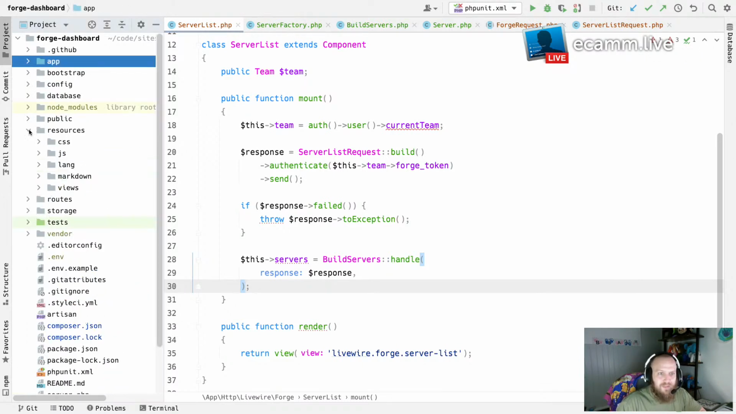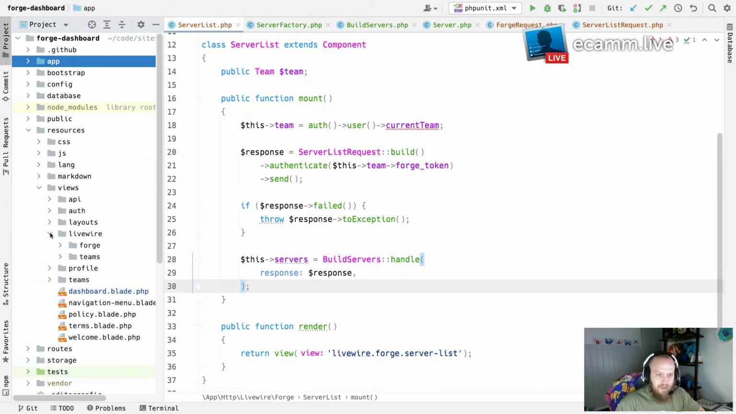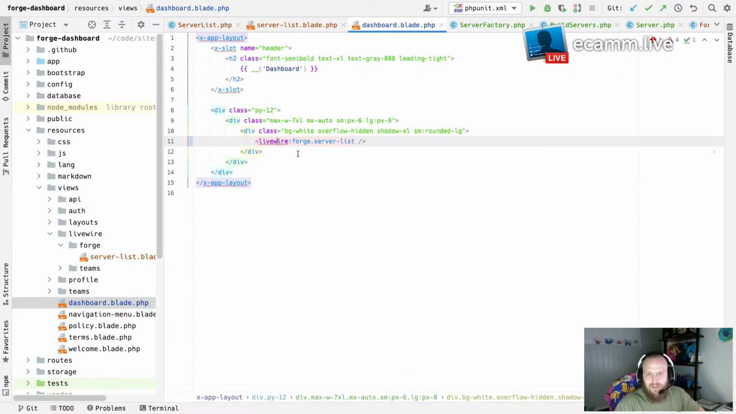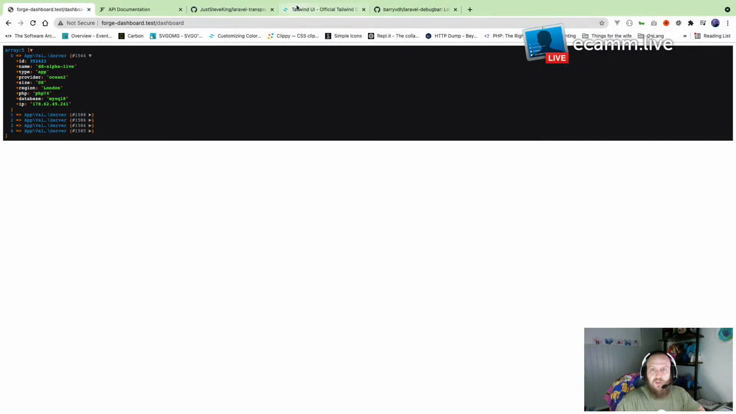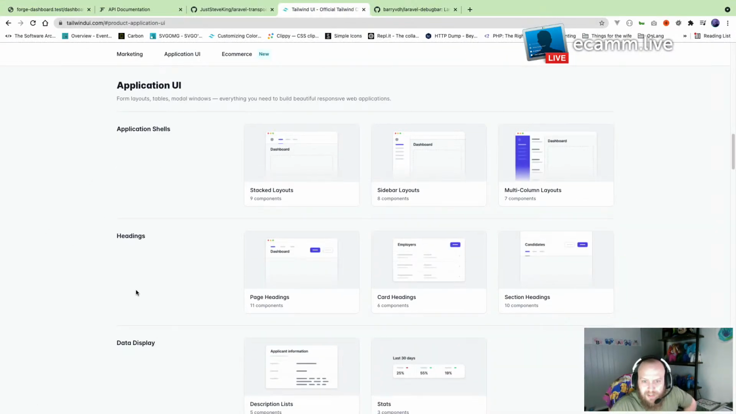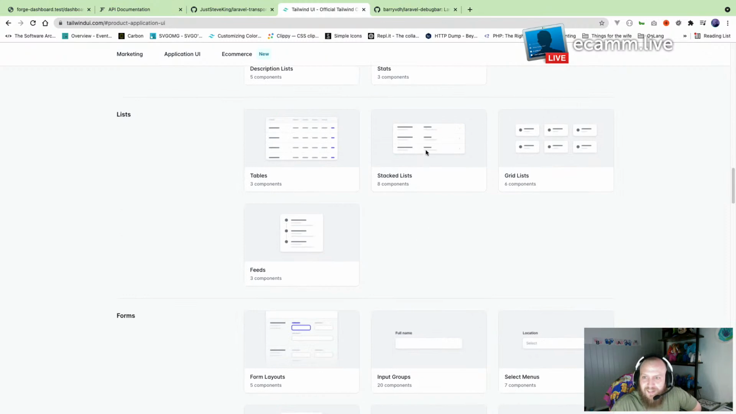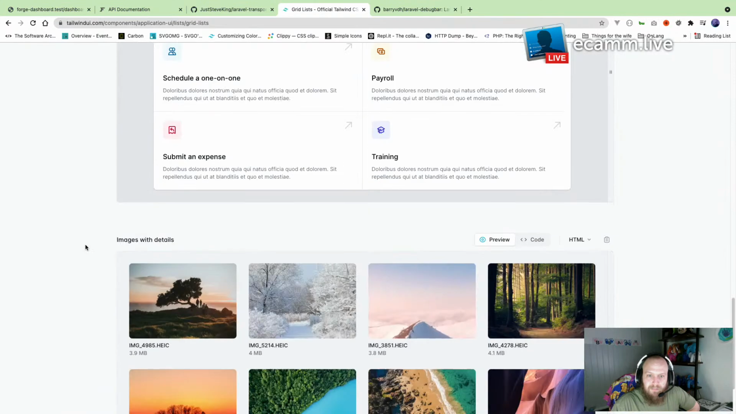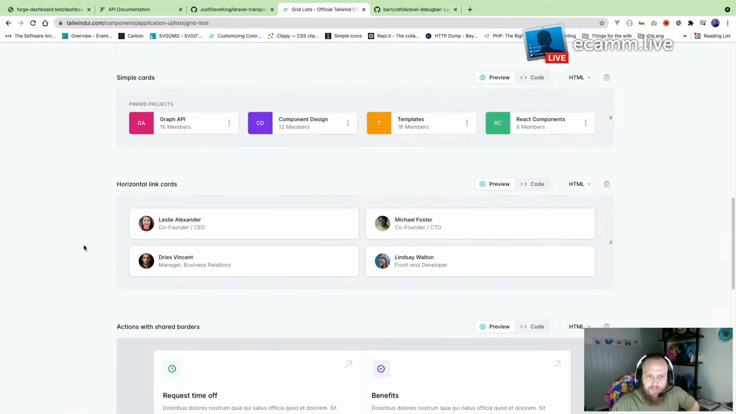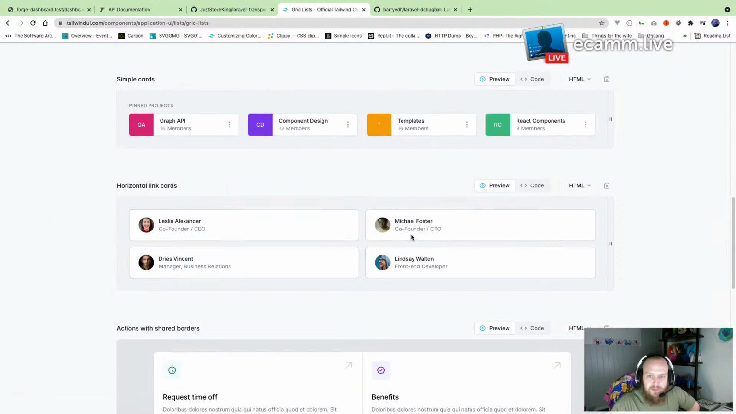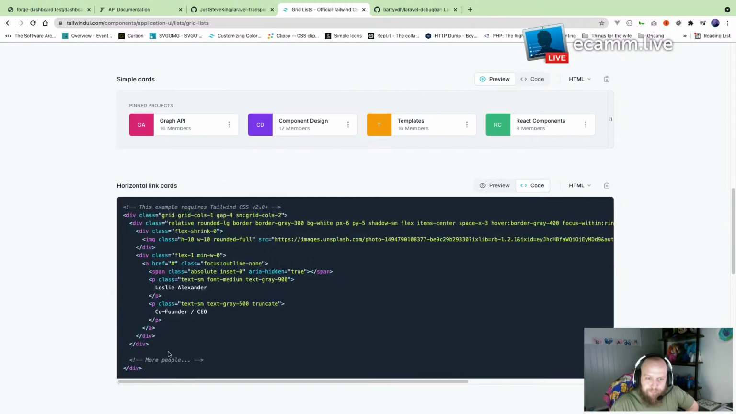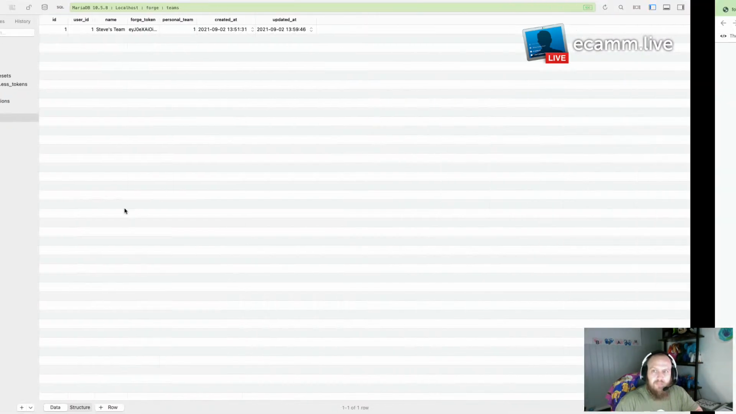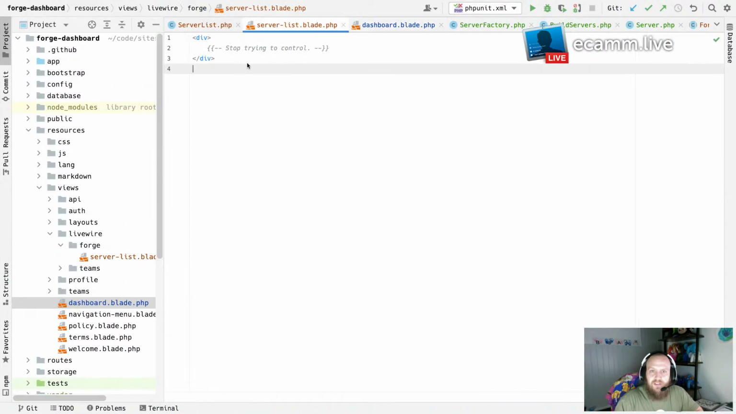in our resources, Livewire Forge server list. Let's get a dashboard. That's going to be here. So let's go over to Tailwind UI, application UI. Let's just get a nice little list, stacked list or grid list. We'll go for a nice little grid list. Which one should we go for? Something like this one, maybe. Just going to grab this. The server list is going to be here.